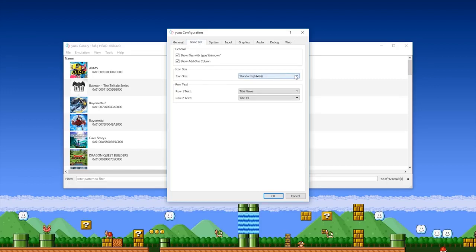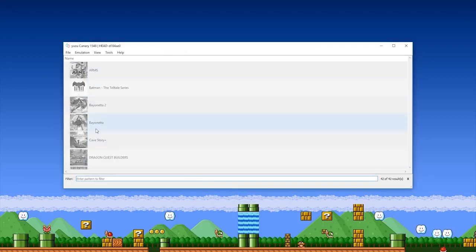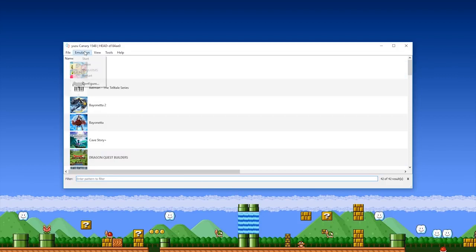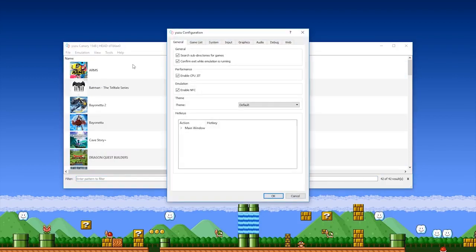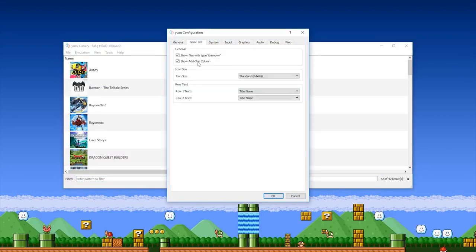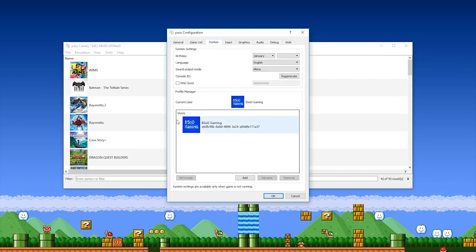Coming to games list, in this section I generally set standard 64 by 64 as it looks best to me, and for this row text I generally set both of these to title name. Clicking OK, you can see that doing this makes it so only the game's name appears. Let's come back to emulation, configure, and back to games list. We're done with this section and let's come to system.